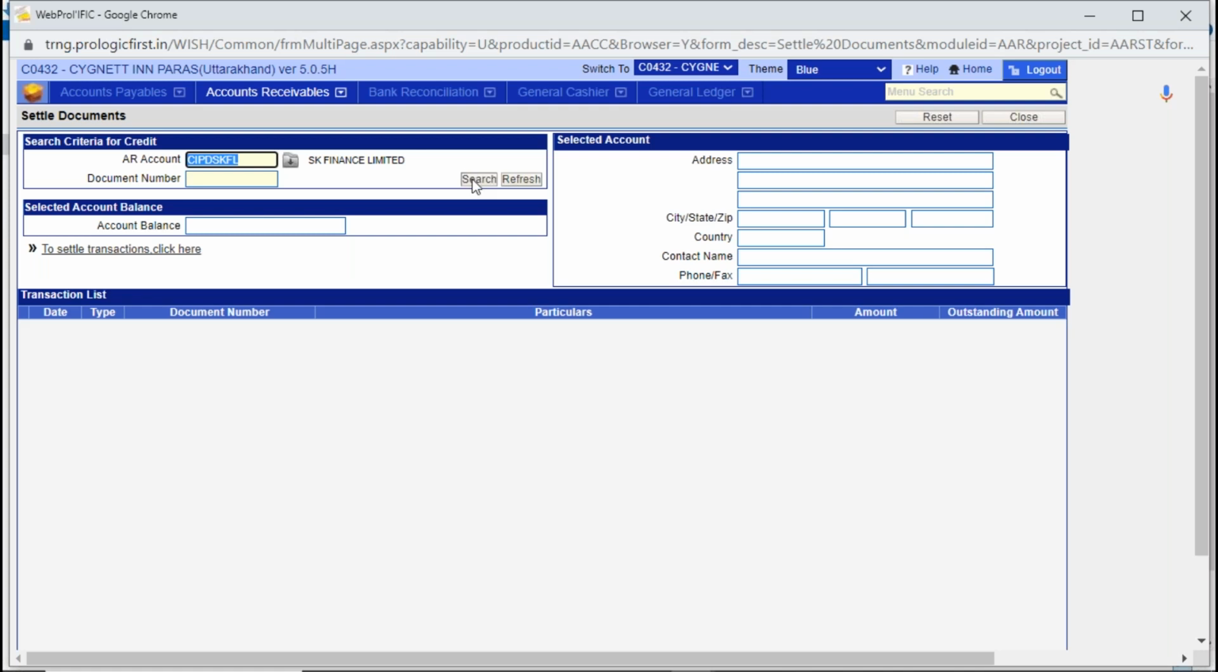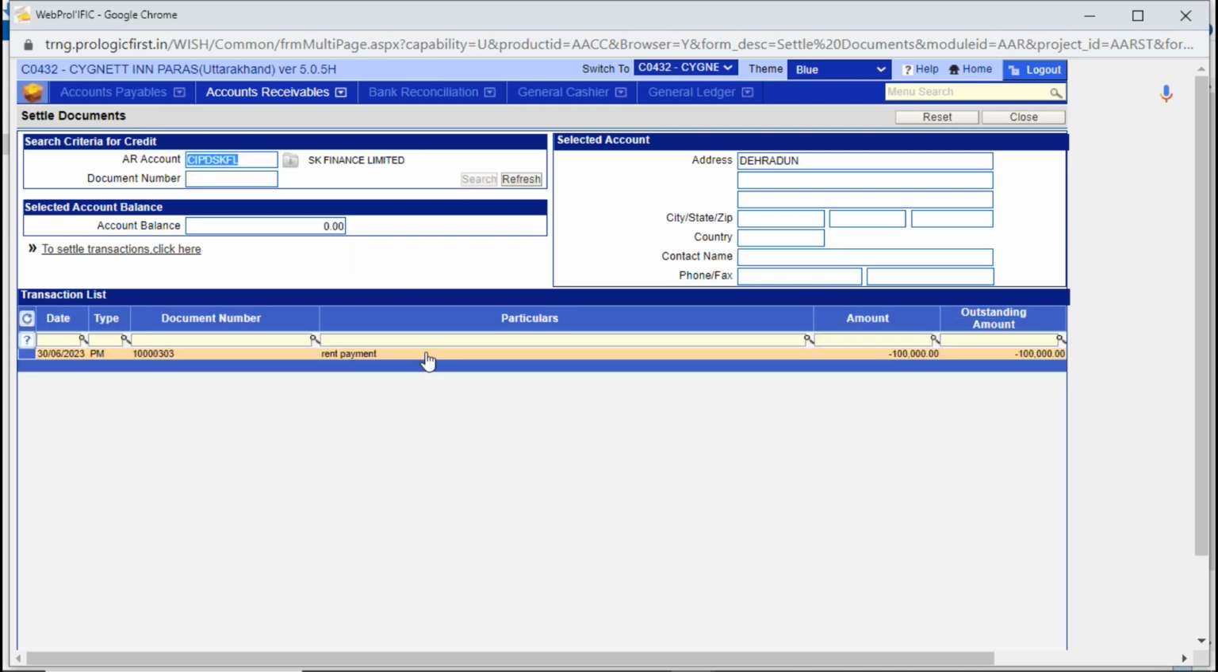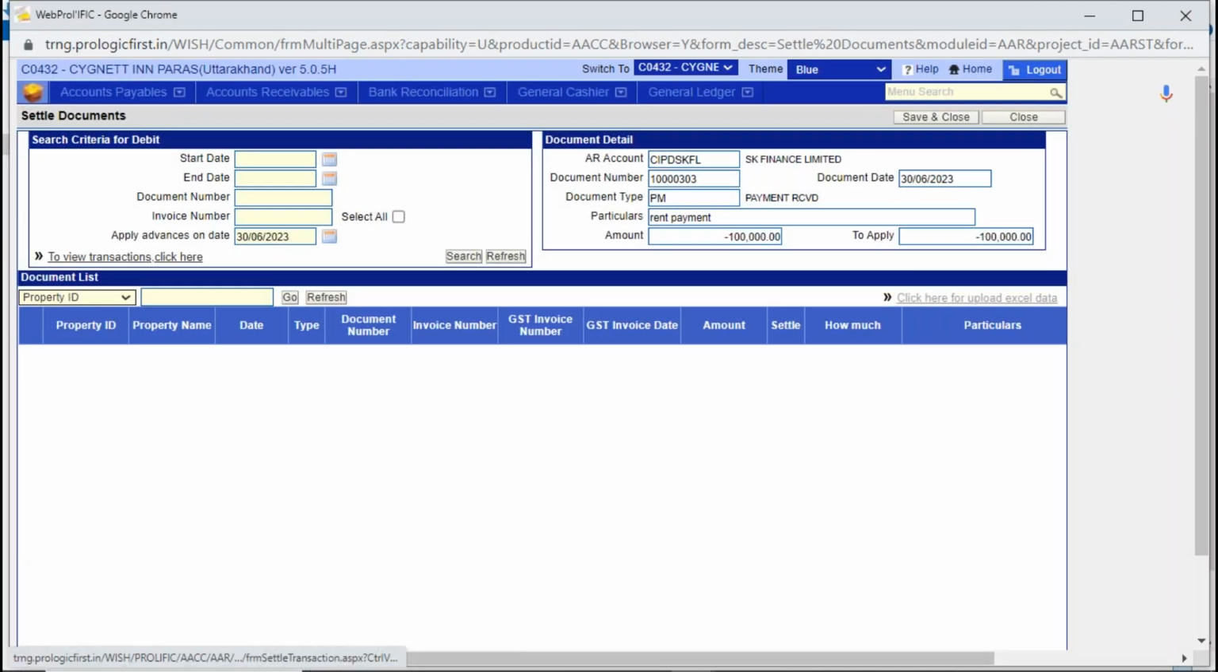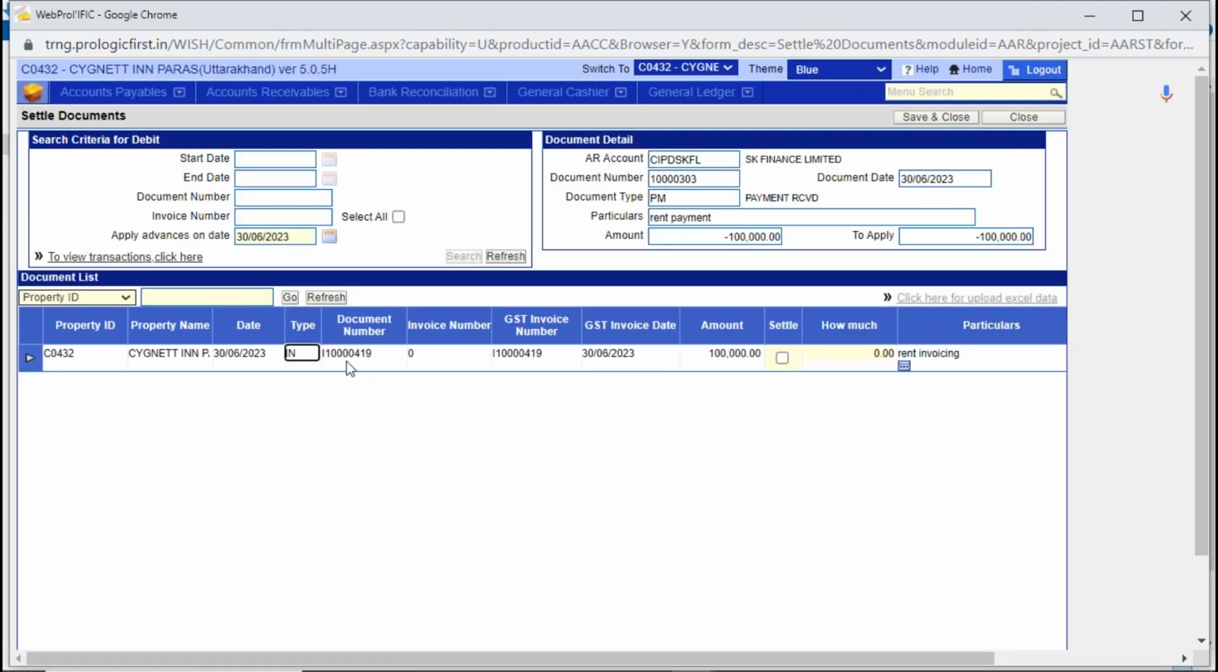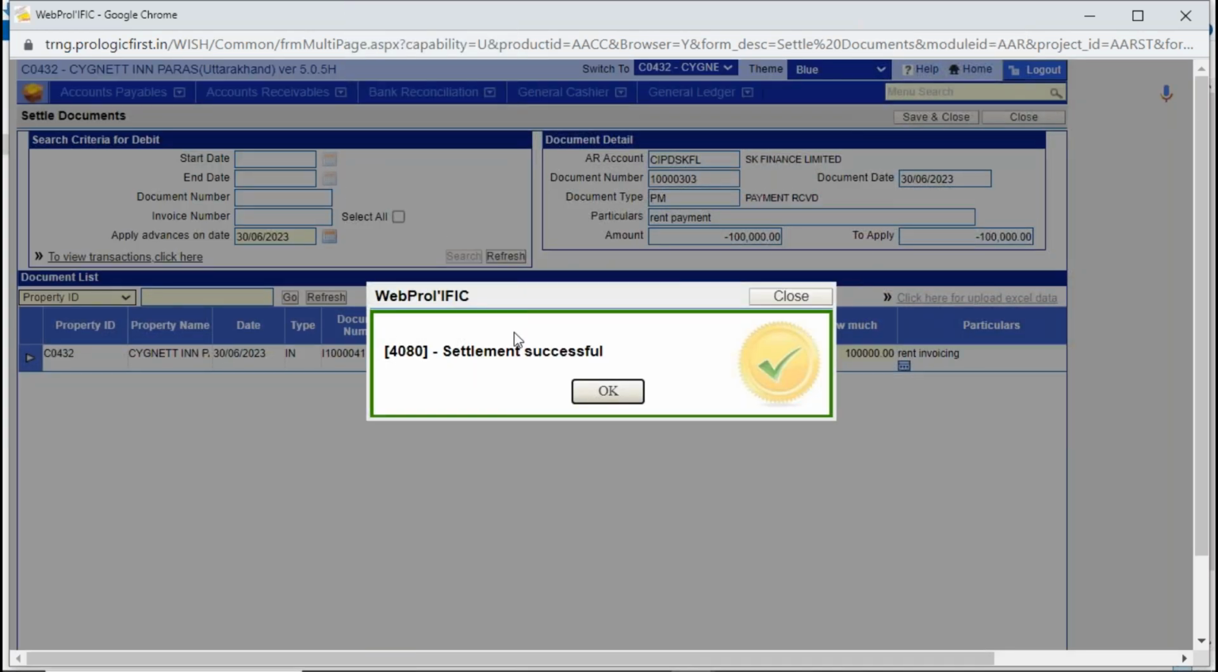SK Finance Limited, search. This is the payment of 1 lakh. To settle transactions, click here and I say search. It will show me the invoice. So this is the invoice that I had posted, the manual invoice for rent collection. All I need to do is just click on the settle option here and say save and close.